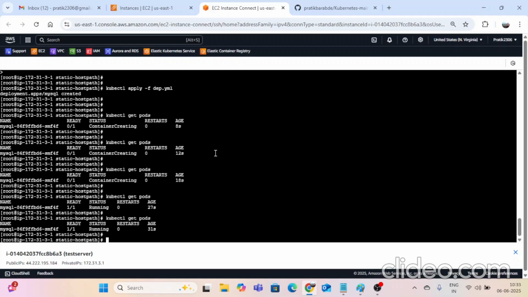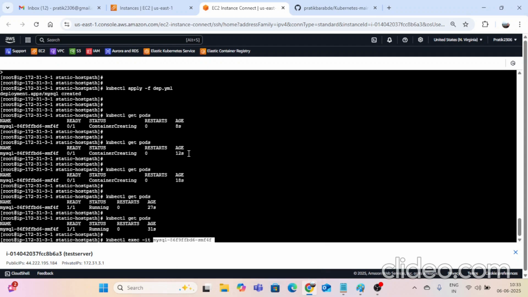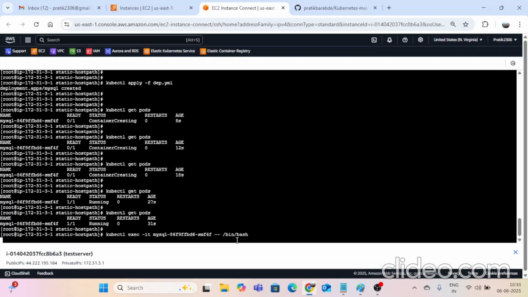So how to log into the container created? How to log into the pod? kubectl exec, right? -it, interactive terminal, and give your pod name, space -- space /bin/bash. Okay, enter. So we have logged into the MySQL pod.